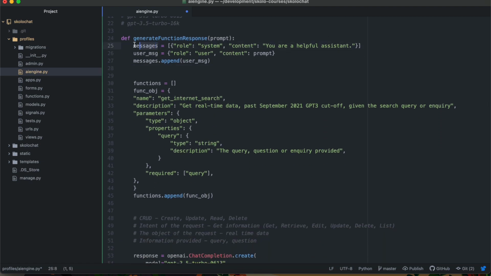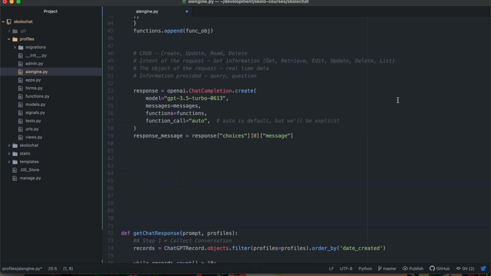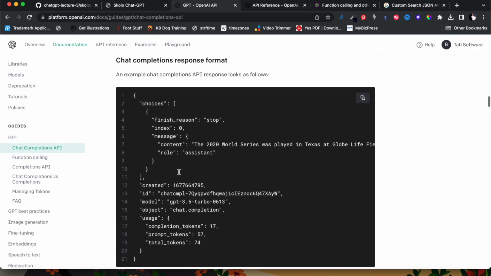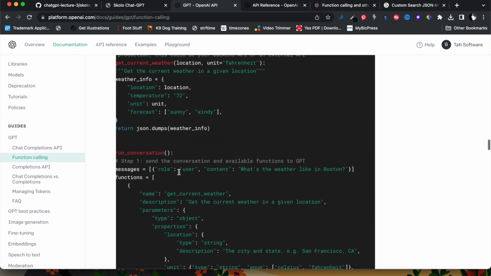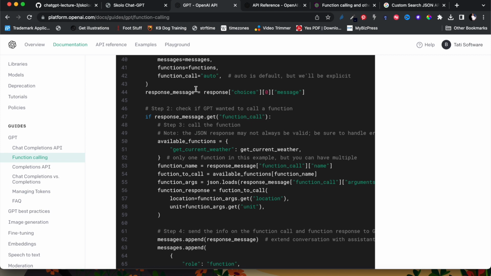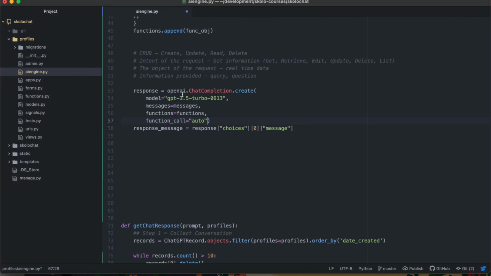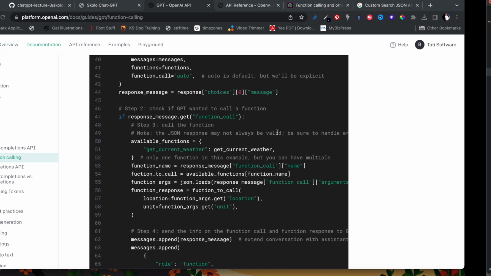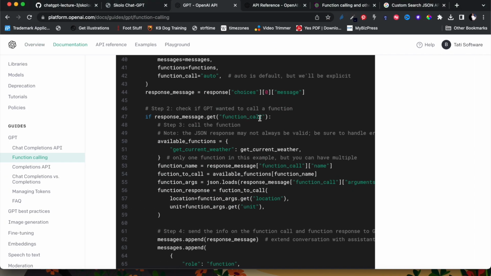So then you have messages defined. When you say messages is messages, it will know exactly what you need over there. And function call auto is the default, but let's just leave it the way that it is. And then we can get the response. All right. Over here, you can have a look at the response. You can say the response message is response choices 0 dot message, and you can then check if there is a function call in here.